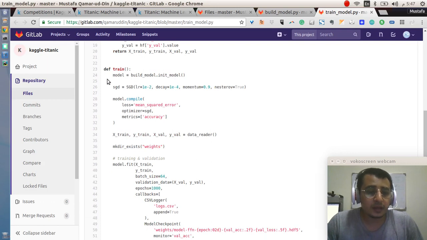It starts with initializing the model and then the optimizer. You can play around with the learning rate. I find 0.01 to be quite good, not very high, not very low. And then with learning rate decay as the validation accuracy plateaus, so that it doesn't go springing up and down away from the global minima.